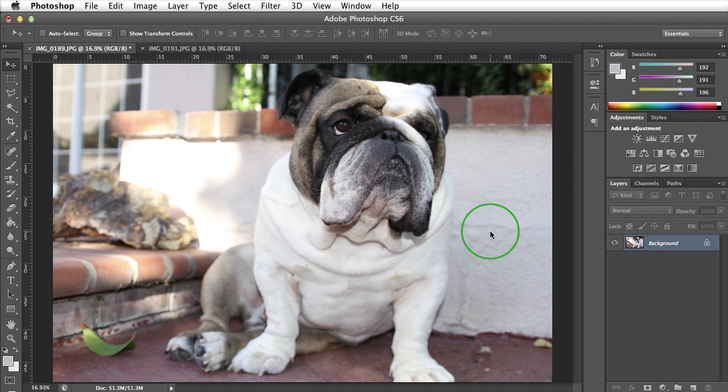Today I put together a tutorial on working with curves inside of Adobe Photoshop. I'm using CS6, however, these techniques still apply to earlier versions of Photoshop. I have an image loaded inside of Photoshop right now of my dog Bandit.